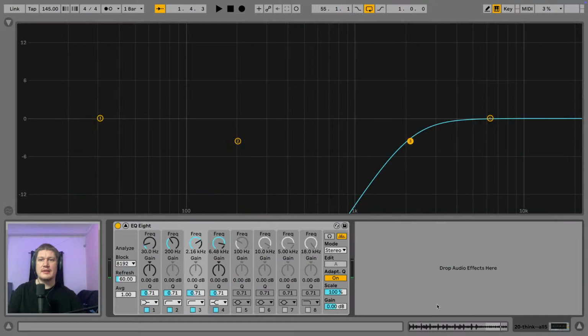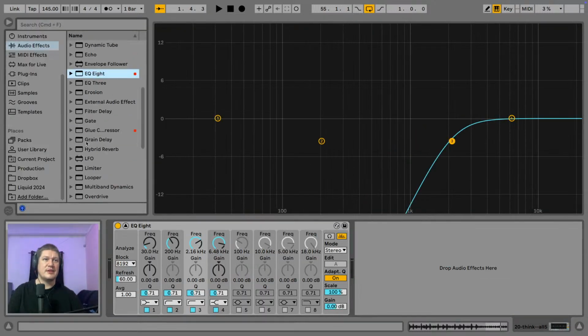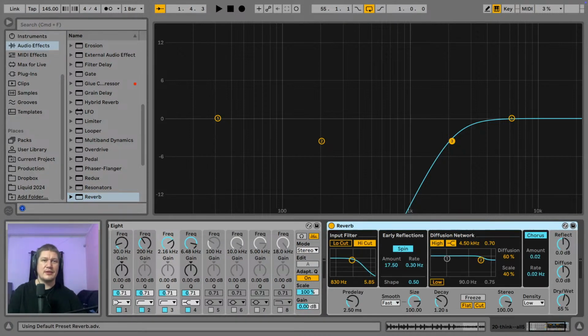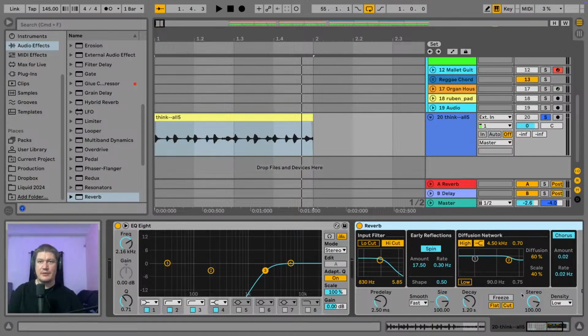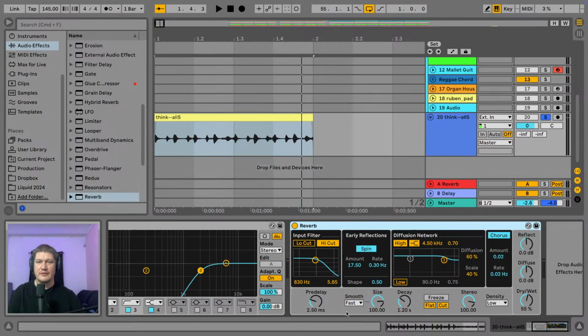Now what you can do is get some reverb. Now I'm going to use the reverb quite subtly on this one, I think. So when I say subtle, there's a few things you can adjust. You've got the decay time.